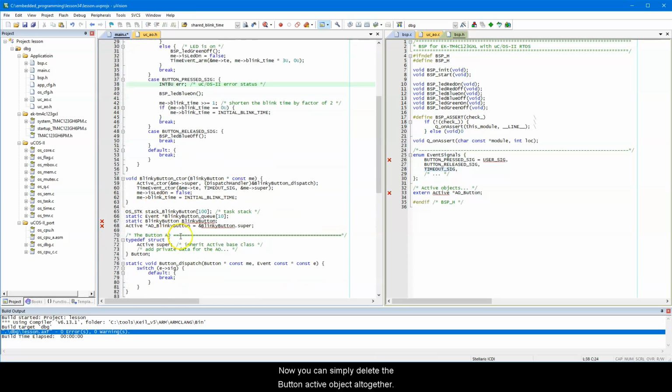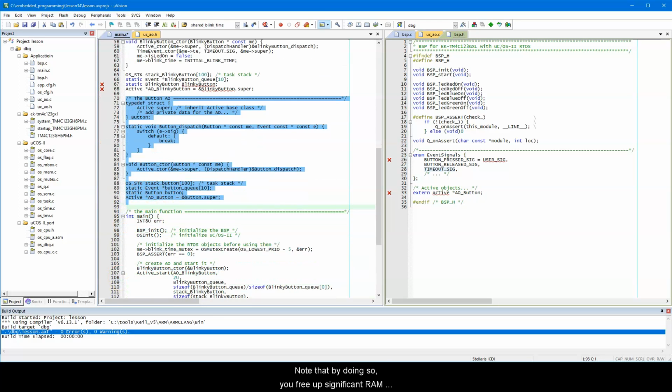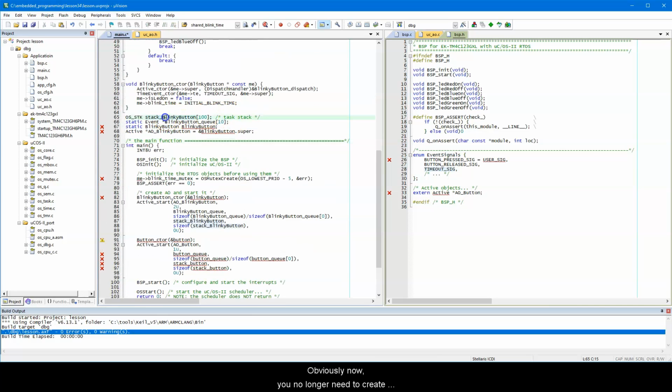Now you can simply delete the button active object altogether. Note that by doing so, you free up significant RAM for the stack and the queue buffer. Obviously now, you no longer need to create or start the button active object.